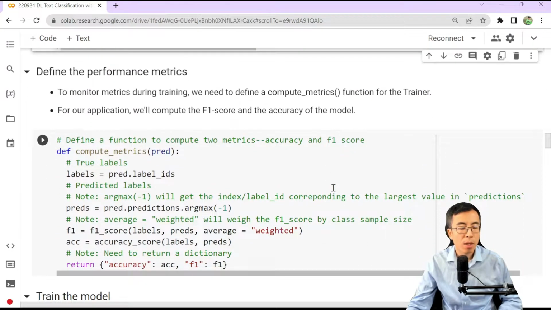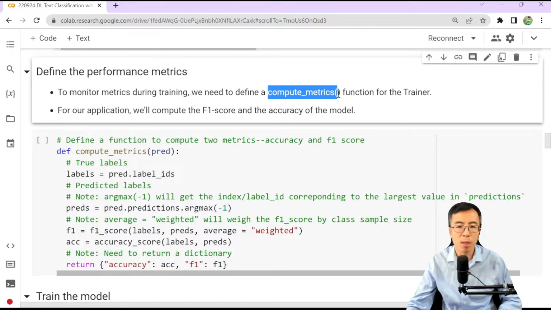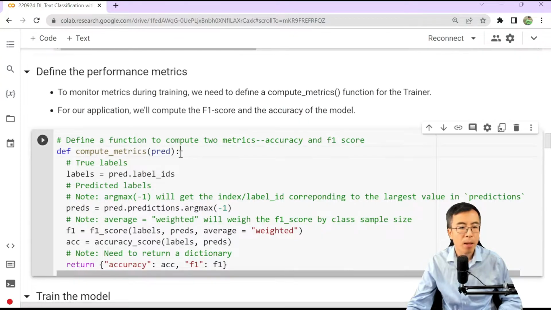Then we need to define the performance metrics to monitor during training. We'll need to define the compute metrics function for the trainer. And because we are doing a tweet classification problem with multiple categories, we are going to compute both the F1 score as well as the accuracy of the model. And we define the function to compute these two metrics.